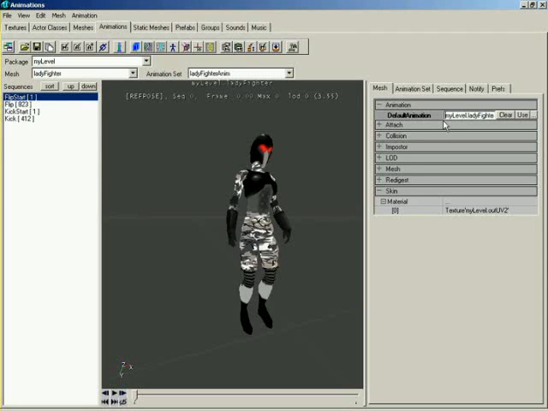Okay, so everything's good there. So now let's take a look at the sequences we've got. With the sequences, we get two things: one, the name of the sequence, and two, how many frames are in it. And down here, of course, we can play the sequence.